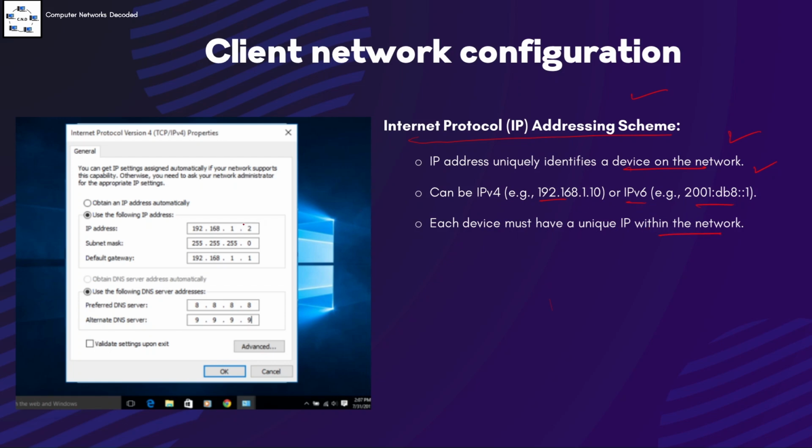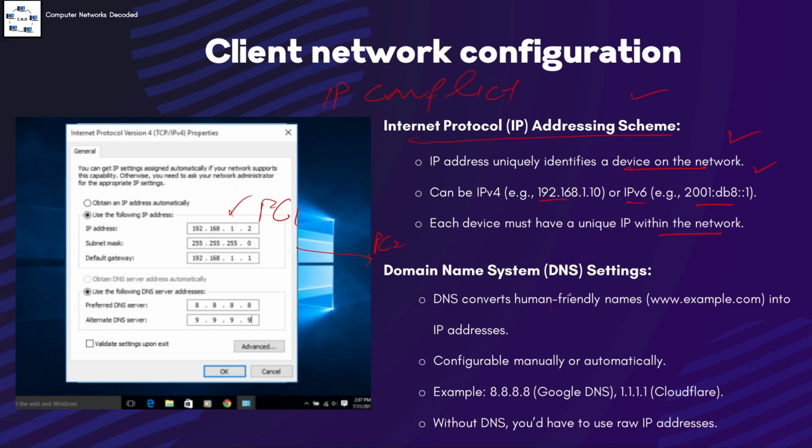What does this mean? This means that if you assign this IP address, let's suppose, to PC1, you cannot assign the same IP address to another computer, let's suppose PC2, on the same network. Otherwise, you will have what? IP conflict, and your whole network will be choked. These two PCs will also be unable to work properly. So this is how you assign an IP address.